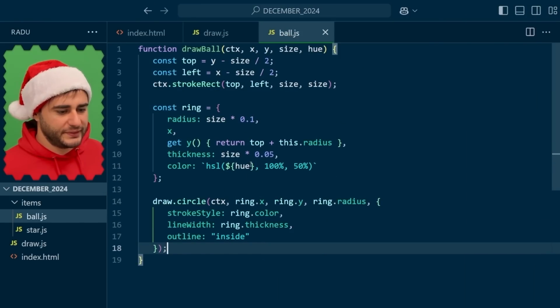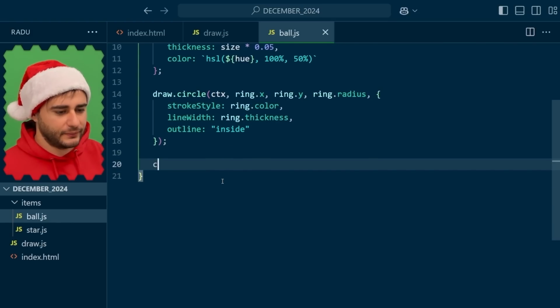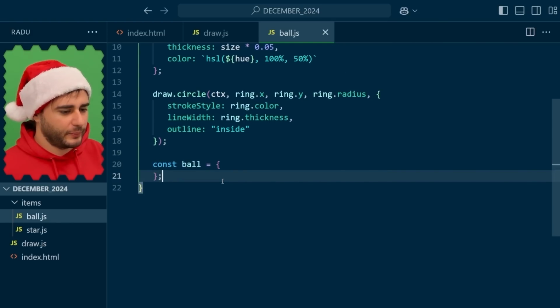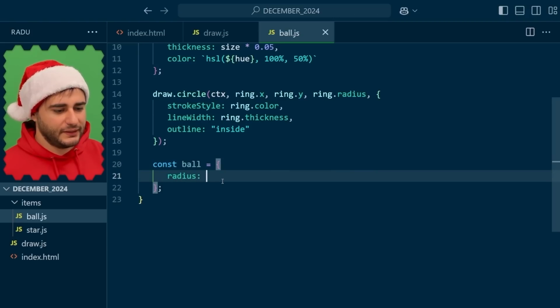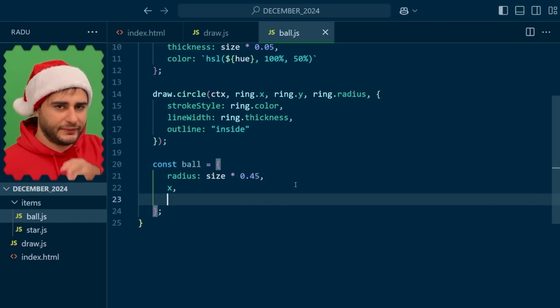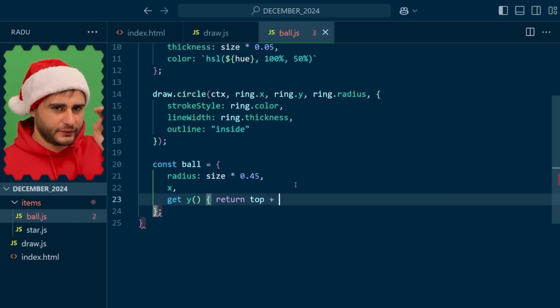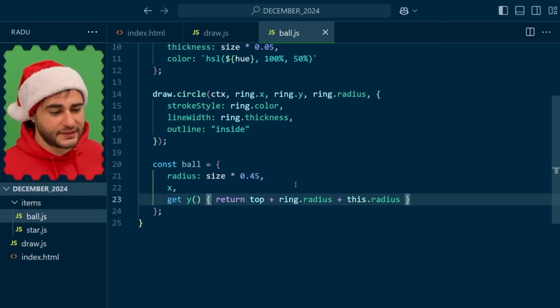So below this ring, I'm going to define a new object to store the properties of this ball. Now the radius is going to be quite big, let's say 45% of the size. And the x value is going to be just x, so we want it centered like that. And the y value, I'm going to use a getter here as well, because I want to move it from the top according to the ring radius, but also this radius needs to be accessible here.